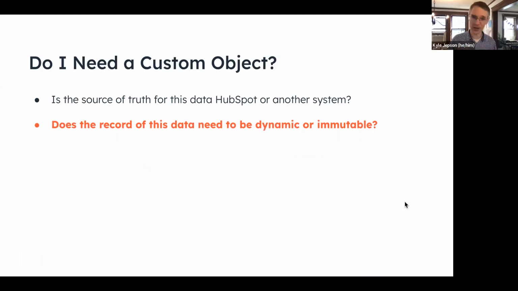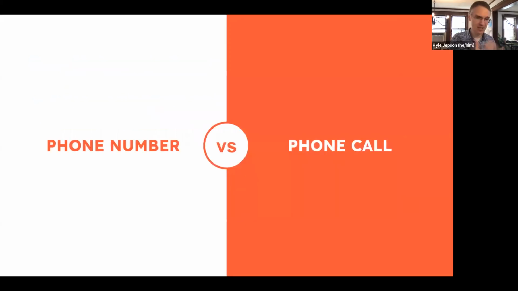So that's question 1. Question 2 is, does the record of this data need to be dynamic or immutable? And what I mean, dynamic can change over time. Immutable is permanent. And a good way to think about the difference is a phone number versus a phone call. So on a contact record or a company record, you're going to have a phone number field. That is dynamic, right? If I'm a contact in your database and I change phone providers and get a new phone number, you don't really care to keep the old phone number because it's no good anymore.